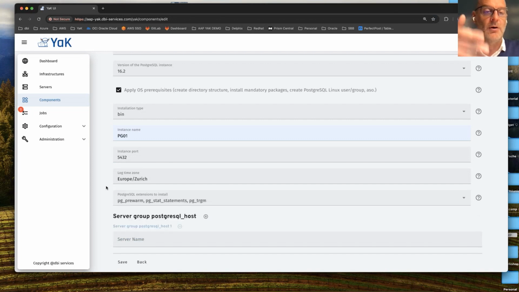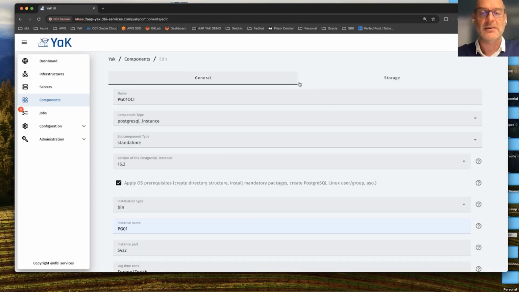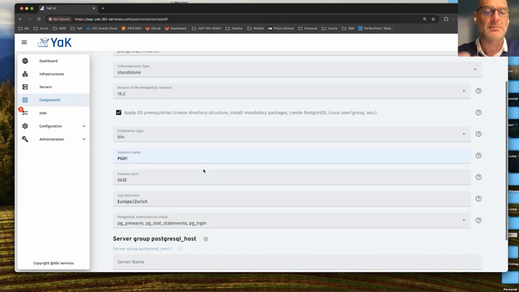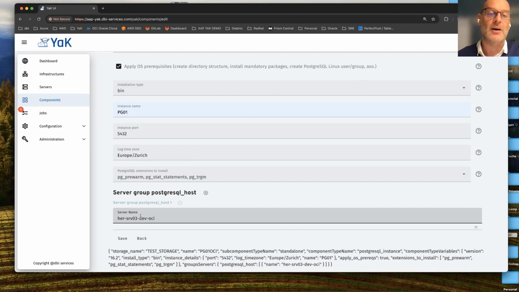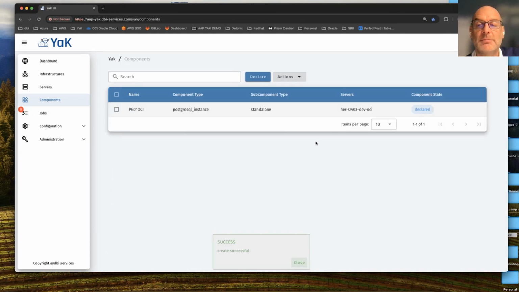Also here we have many more possibilities with an advanced section in the final version, but here I don't have it. But the goal is to have also easy solutions without going to advanced. This is the minimum that you have to do. And now to put my server. On the last version, you have a scroll list of the servers available, which I do not have here. So I declared my server. So now I have my Postgres, which is declared.